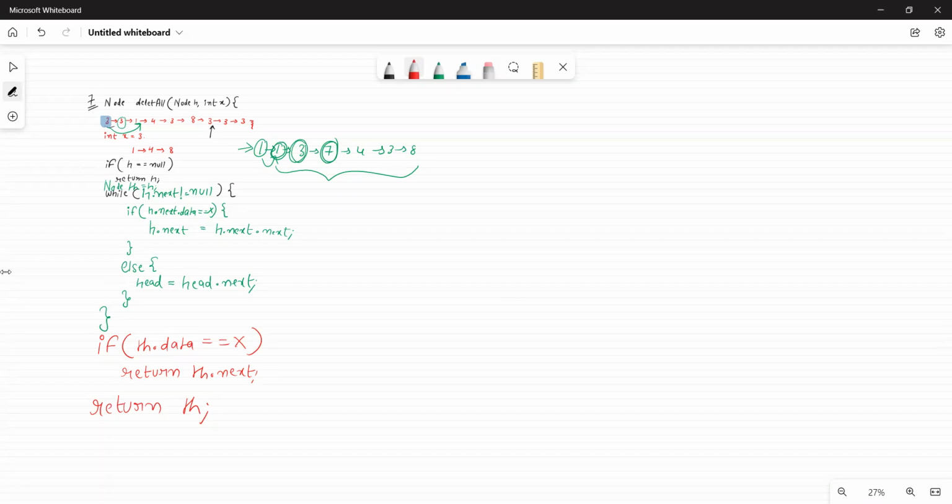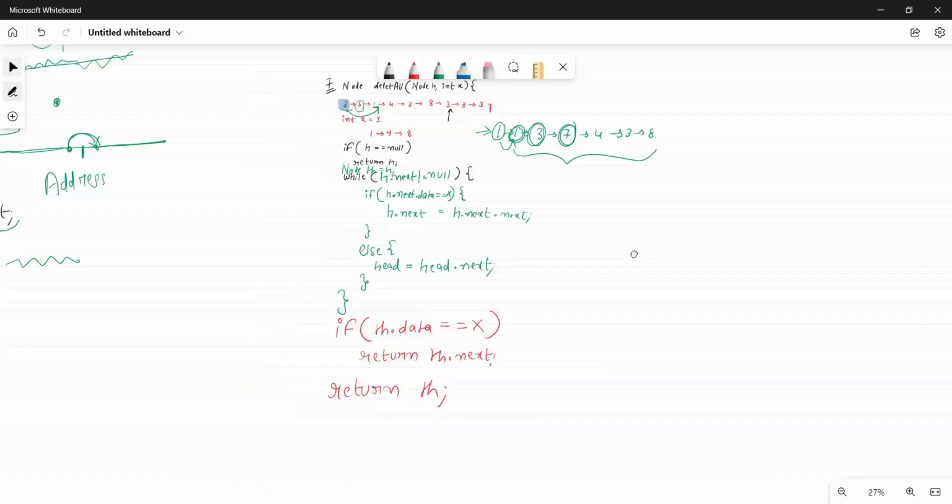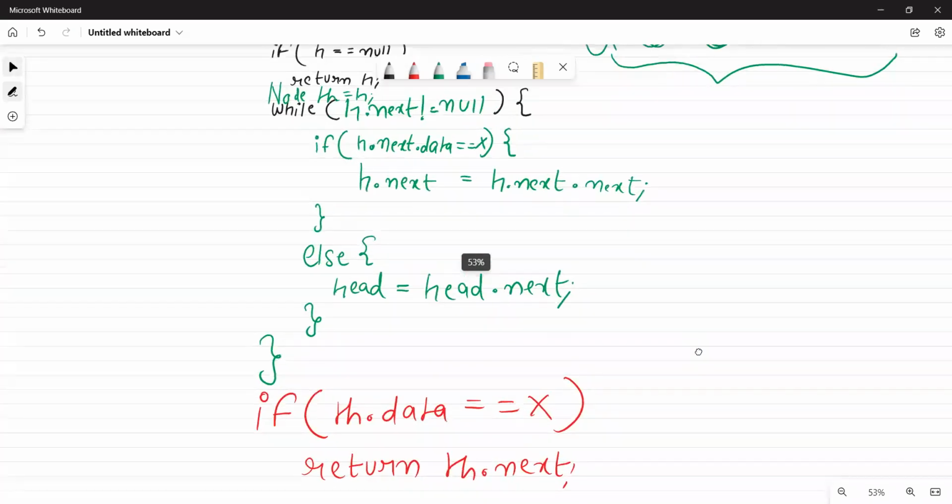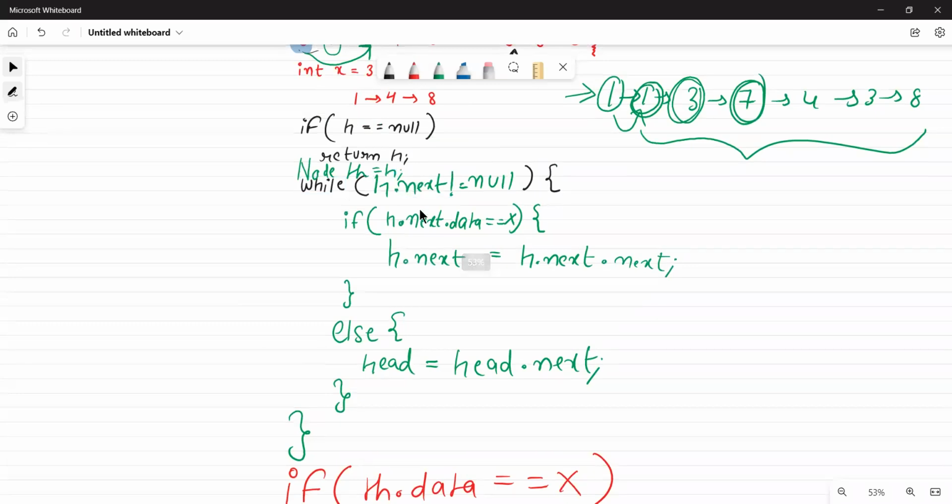Ma'am, at which point are we initializing th? At the start, when we don't start to iterate. Okay. Any doubt? No. Okay then.